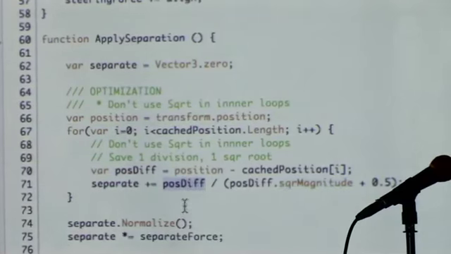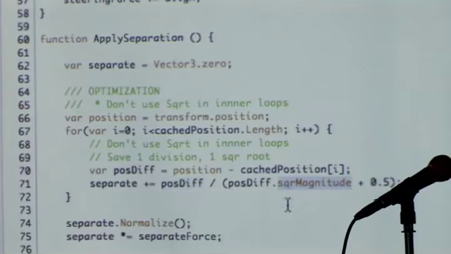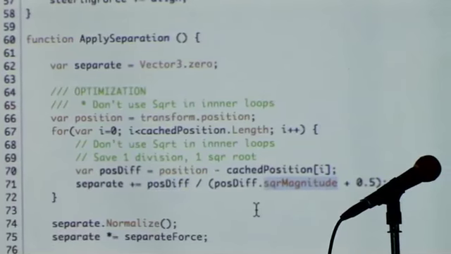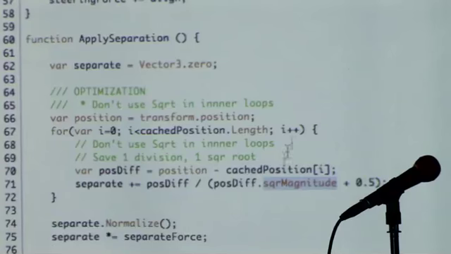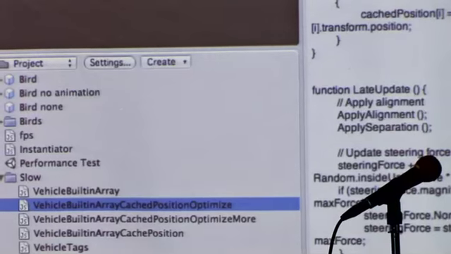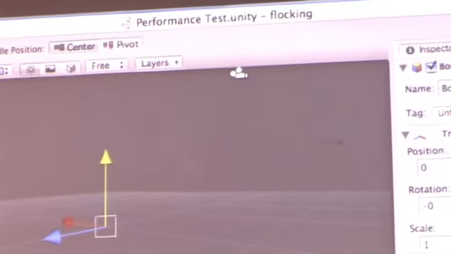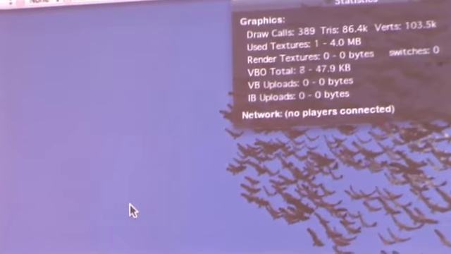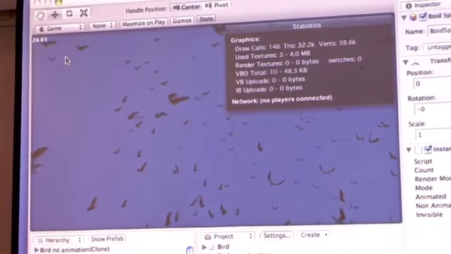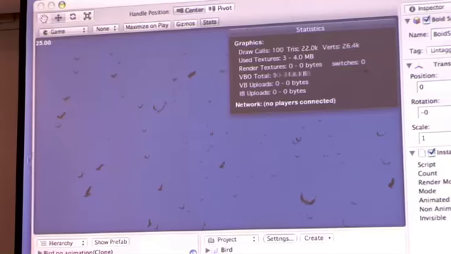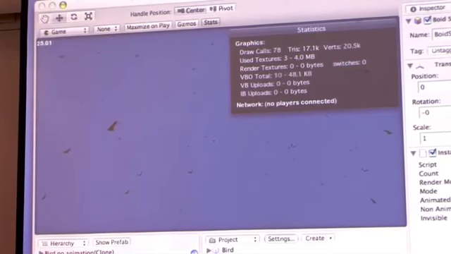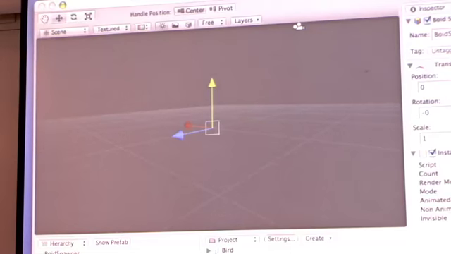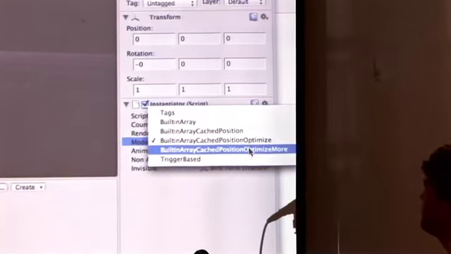So we take instead the position difference and we divide by the square magnitude. So there's no normalize anymore, there's no square root and so on. So we try that. Cached optimize. All right, before we had 17 FPS, now we're at 21. Now, oh well, 25, wow. Okay, so it added quite a bit in the inner loop, but of course it's not the most we can get out of it yet. So we optimize it a bit more.